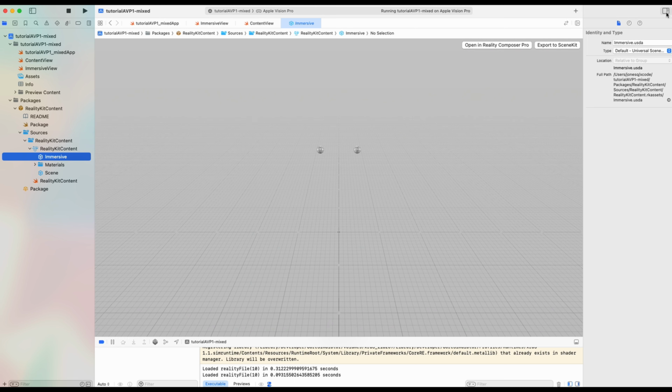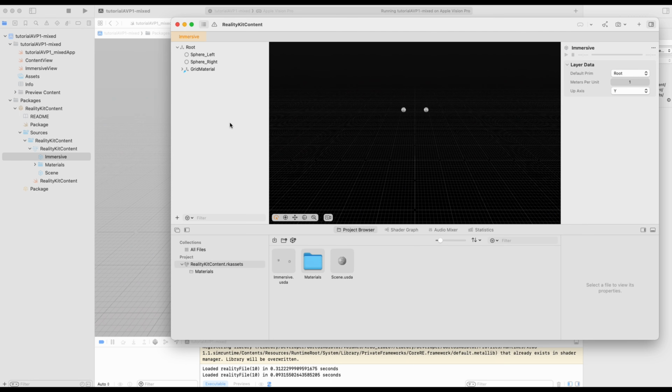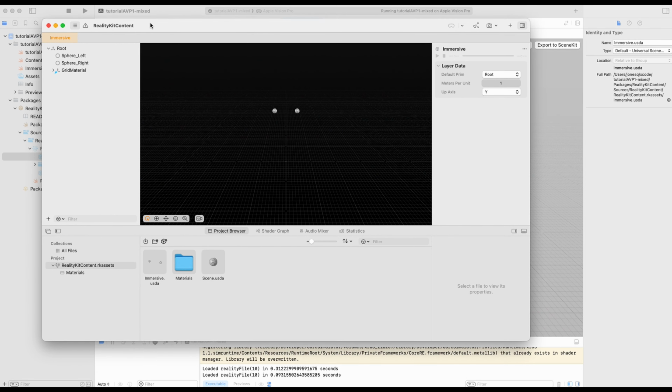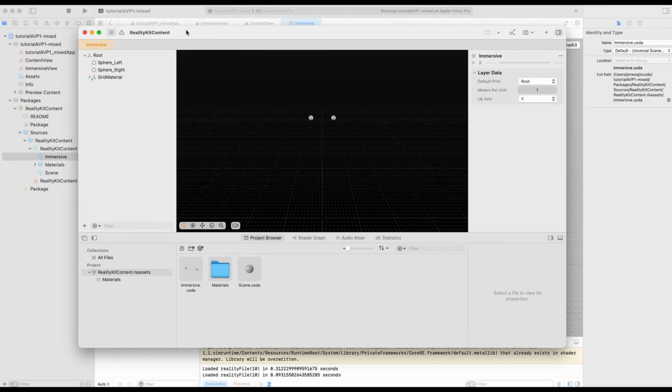So now each scene, there's a button here that says Open in Reality Kit Composer. We're going to open this one. So when I click that button, it's going to launch another program that's built into Xcode. And here, if you've ever used anything like Unity or Unreal, it's very similar to that, right? You're just in a game engine, essentially, defining and creating your own scene in your own game. So here, if you look at the bottom in the project browser, you'll also notice immersive.usda. That's right here. So everything in this Reality Kit Content folder will appear in this folder. Immersive, immersive.usda. Materials, materials. Scene, scene.usda. So everything you need is right here.